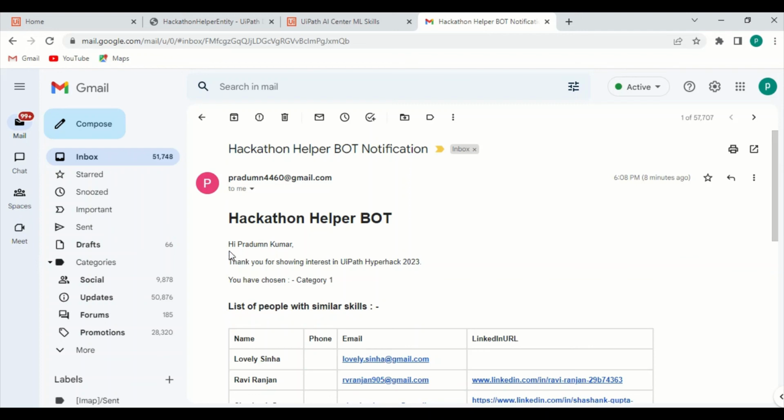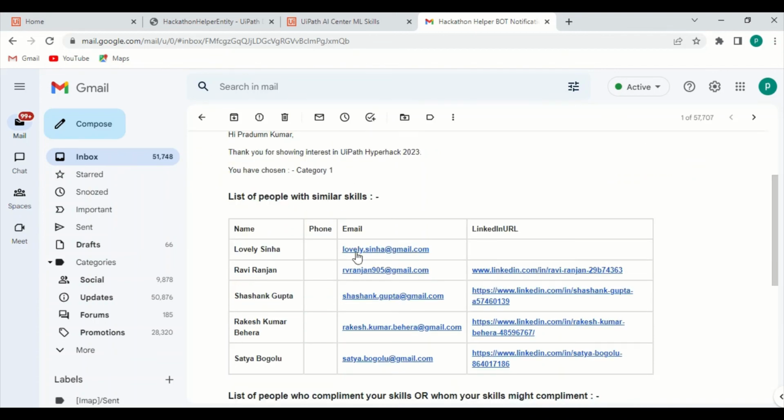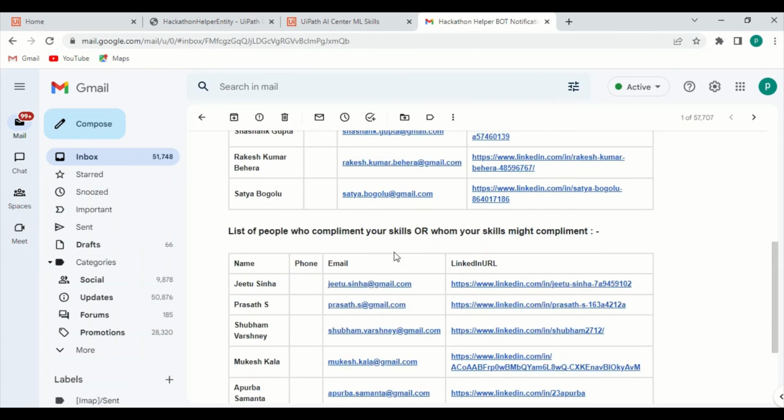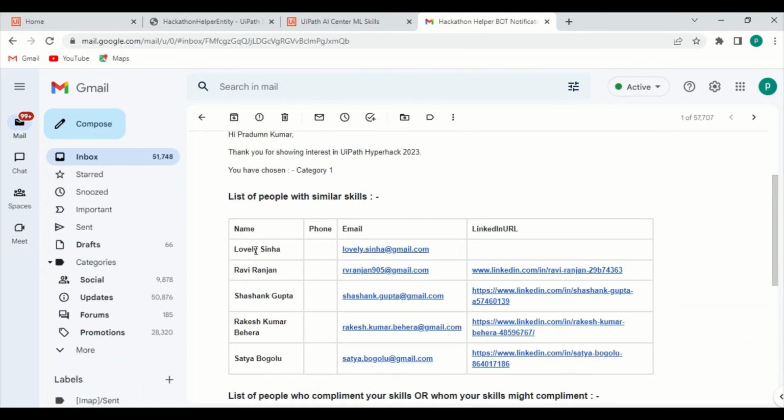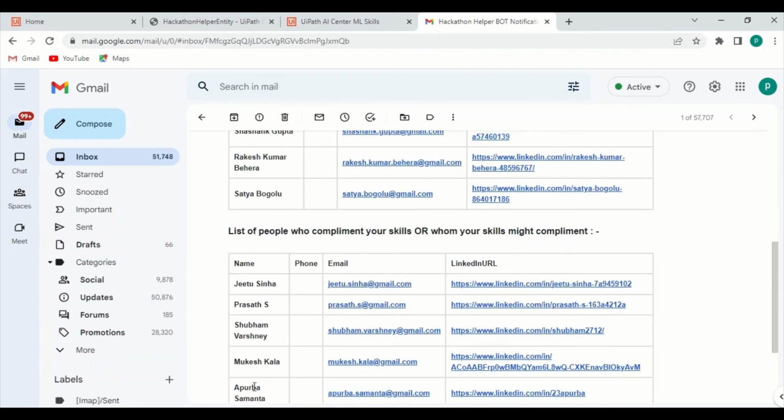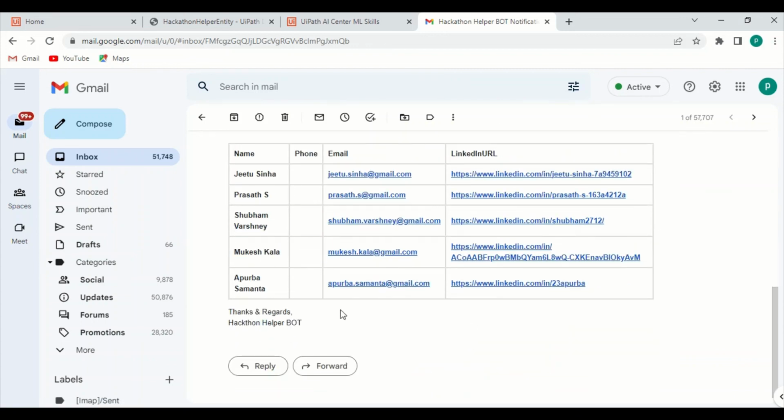When I open it, it contains the respective name and the respective chosen category, and this year is also configurable here, and then it gives out two lists of tables like the top five people with the similar skills as me, and the other five people whose skills might be complementary to me, or my skills might be complementary to them. Again, all this data has been put in just as dummy data, nothing specific about what name is coming where. So that's it about the bot.